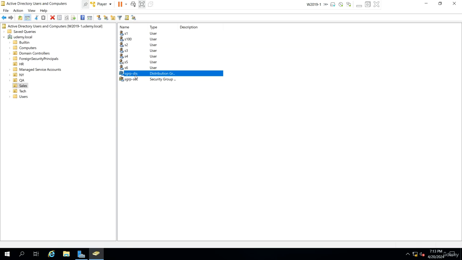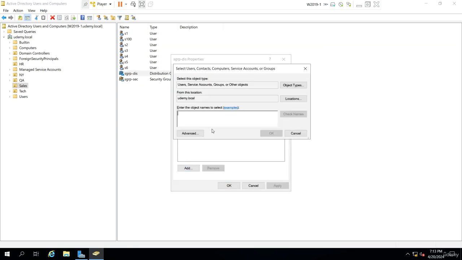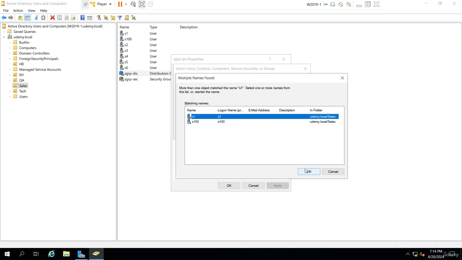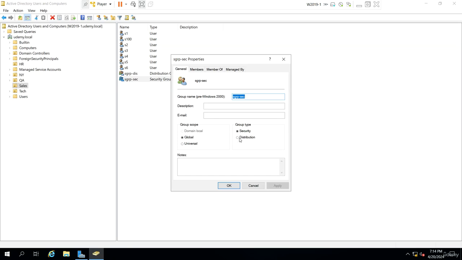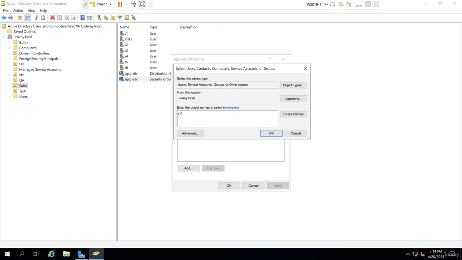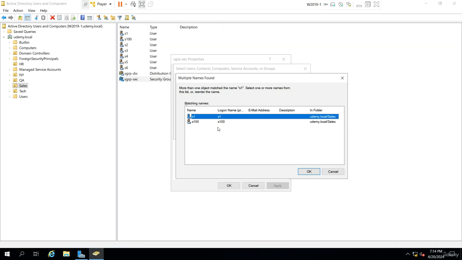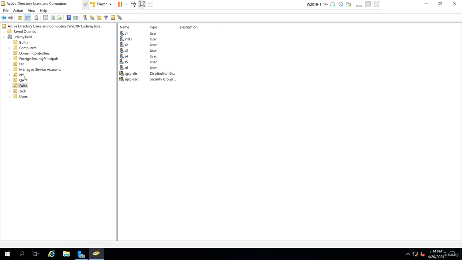First of all, I double click on the distribution group and I go to Members. And let's say we add S1 and S2. And I go to the security group that I chose as security, and the members are also S1 and S2. Then, okay, watch this. If I try to give control, something we're going to do in a moment.